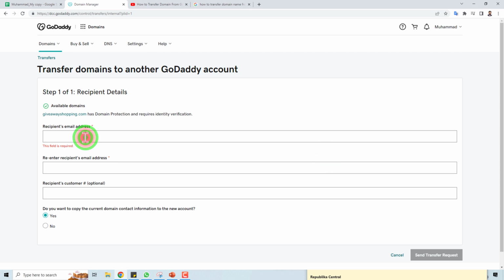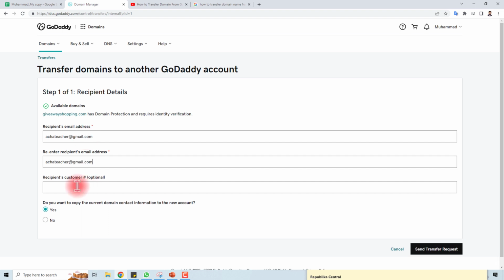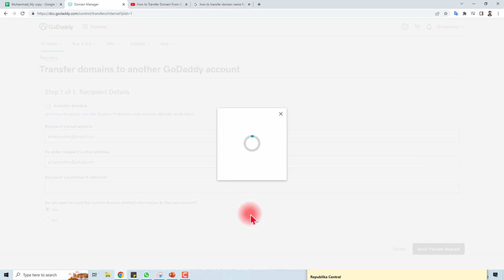Here you have to type the recipient GoDaddy account email. Let me do it. Repeat it here. Recipient customer number is optional, I'm not going to put it. And do you want to copy the current domain's information to the new account? No, I'm not going to do it. Click this No and send the transfer.